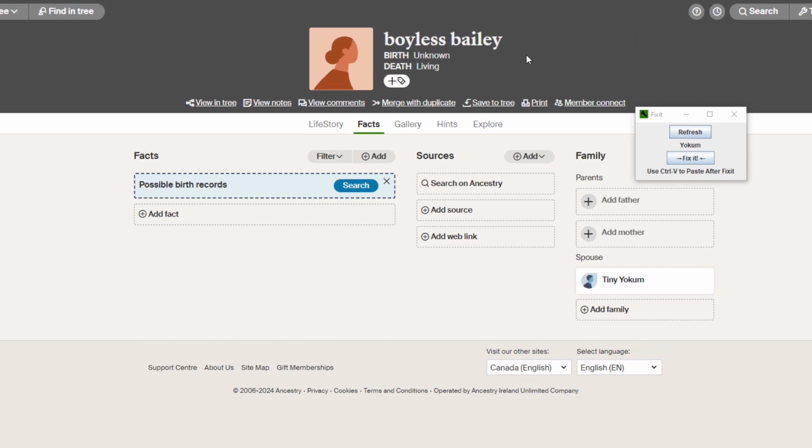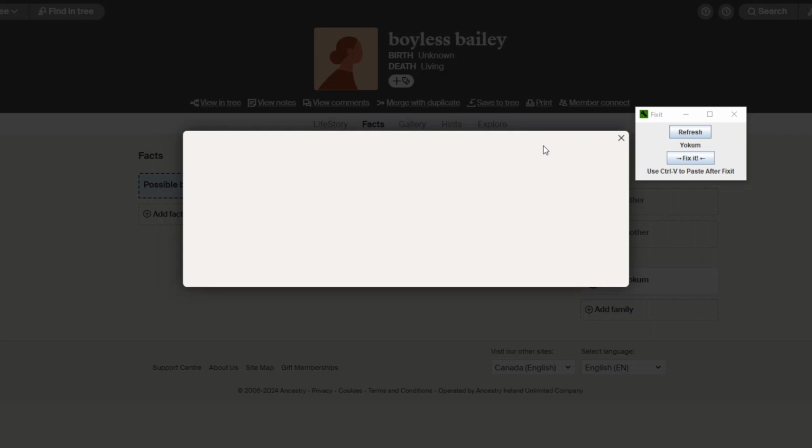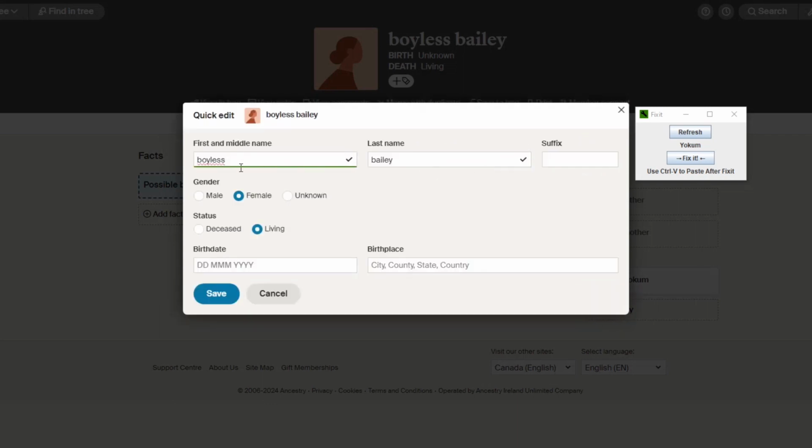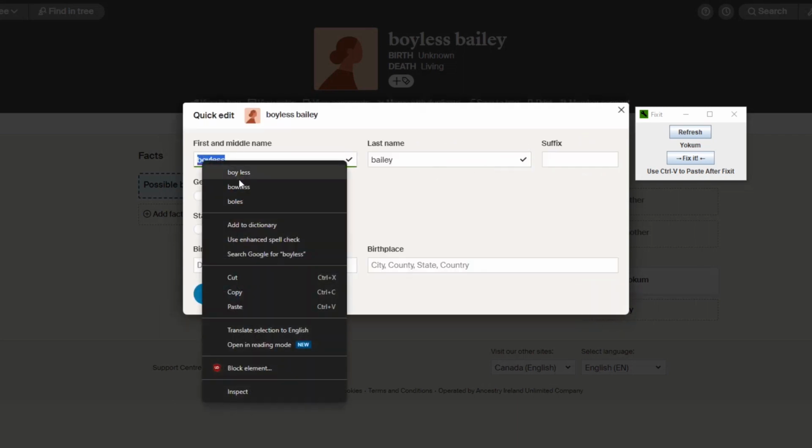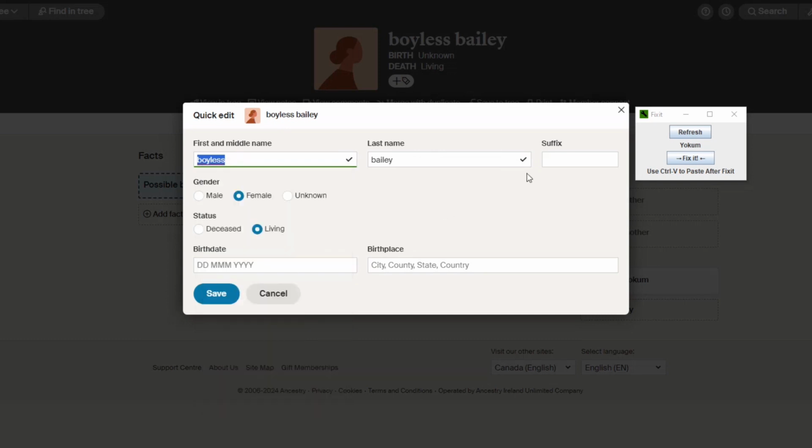Next, we see that one of Tiny's wives, Boylis Bailey, is all in lowercase. You can edit her first and last name in the same fashion as before and save it to her details on the tree.